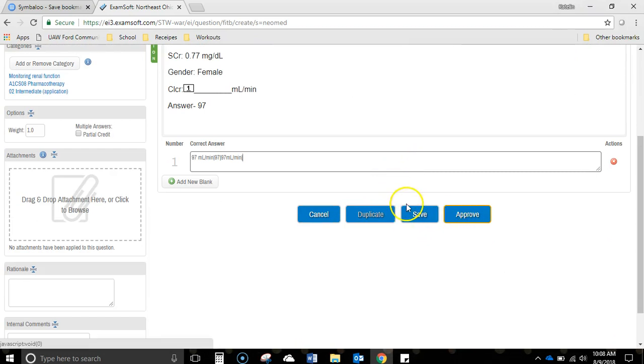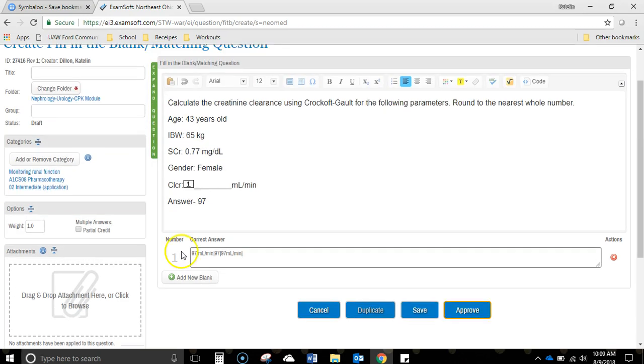Again, I don't want to hit save because save will only save the question as a draft, and then I wouldn't be able to access it once I try to put it on the exam. So I'm going to go ahead and hit approve. I'm not going to, because this question is already in the pharmacotherapeutics question bank.